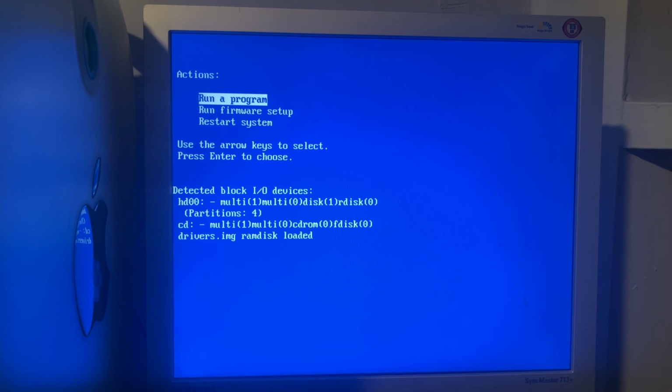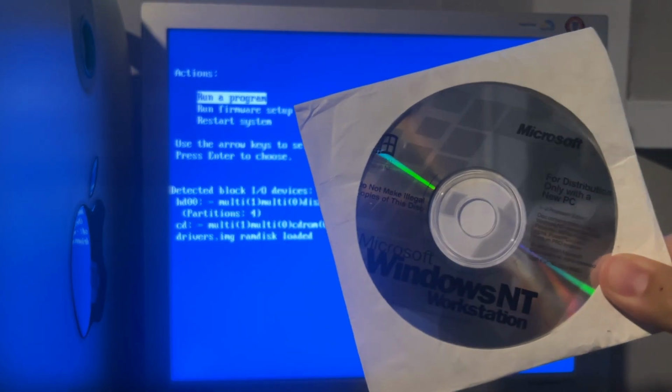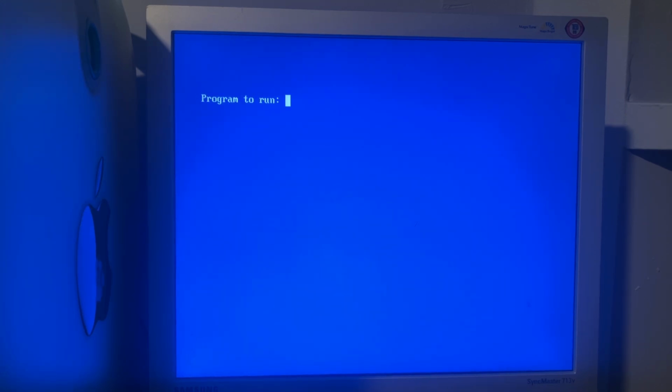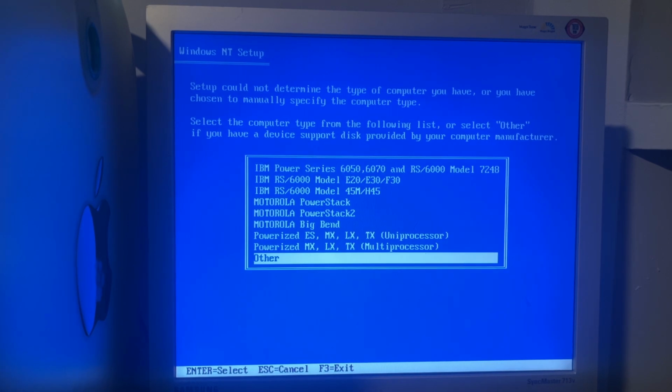Now that we have the drive partitioned, we have the firmware set up, and we have the driver RAM disk loaded, we should be able to take out the boot CD and enter in our Windows NT installation disk. Insert that installation disk right now, and then we need to go to run a program to run. So we should be able to just hit enter, and it should. Hey, we're in Windows NT setup. Alright. So off of the Windows NT disk.